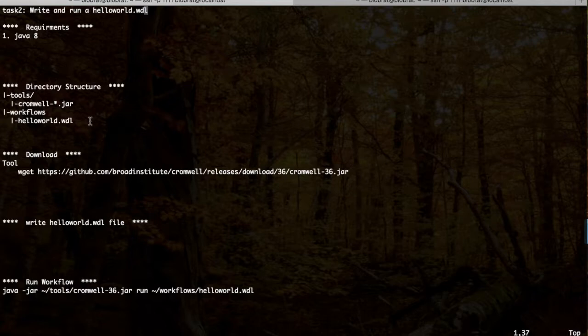We'll first start by creating the directory structure listed here. We'll need to create a tools directory, which will contain our Cromwell jar file. Next, we'll have a workflows directory, which will hold our Hello World WDL. So let's first get started with creating these directories.